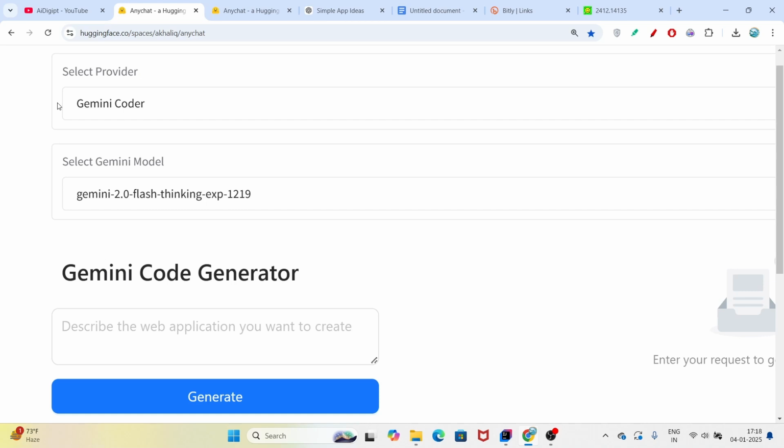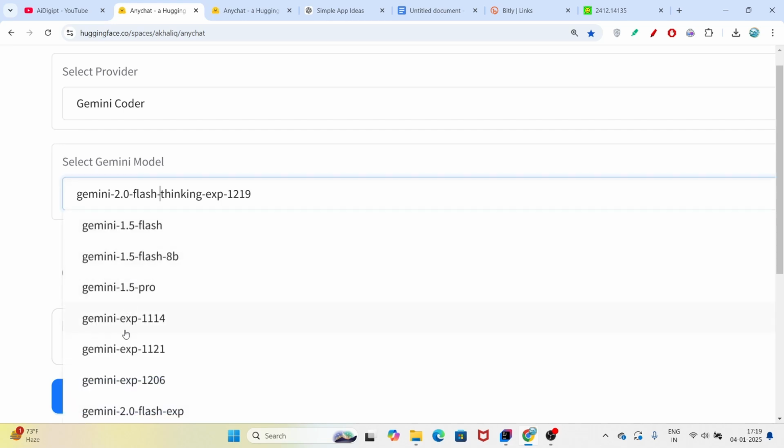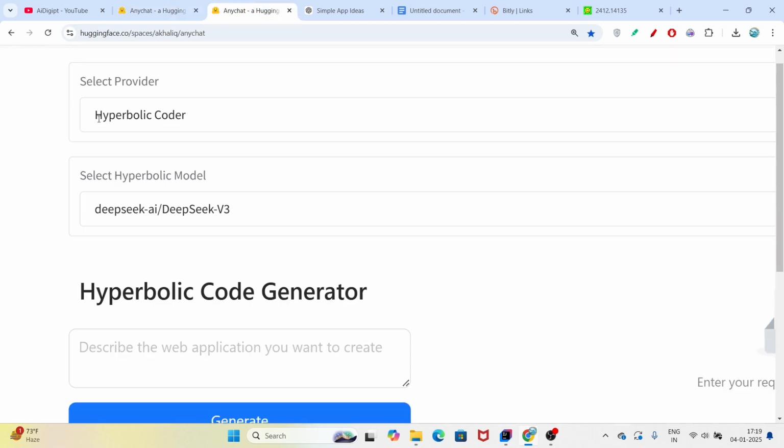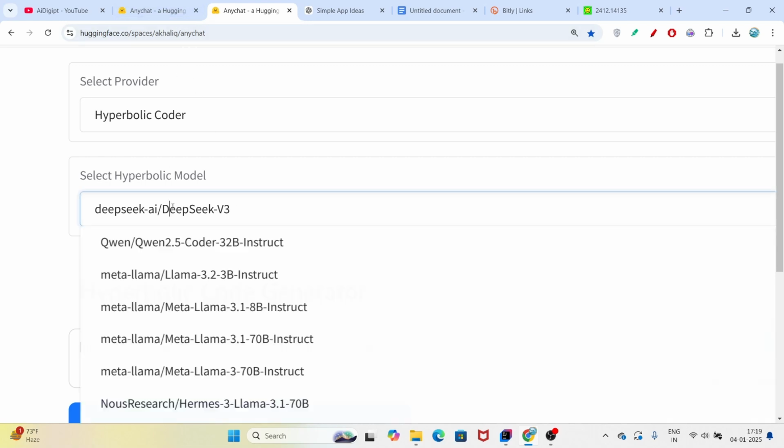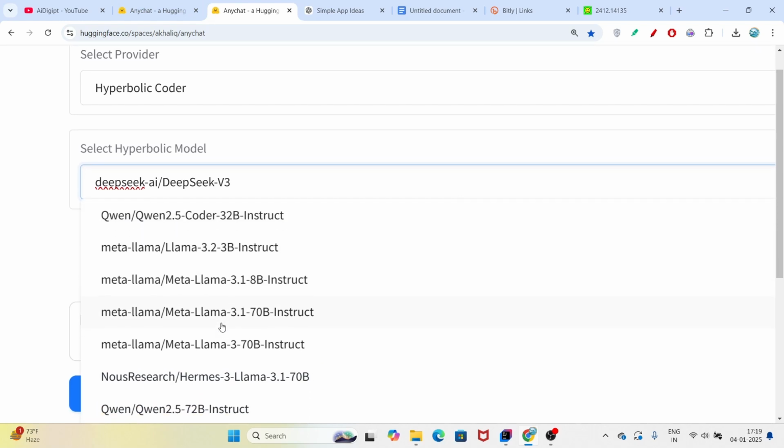Hi everyone, here you see that the provider is Gemini Coder and the model is Gemini 2.0 and also the other models. And here you see that the provider is Hyperbolic Coder and the model is DeepSeek V3. So you can use this for free. And not only this DeepSeek V3, you will also get the Qwen 2.5 and Meta Llama models.